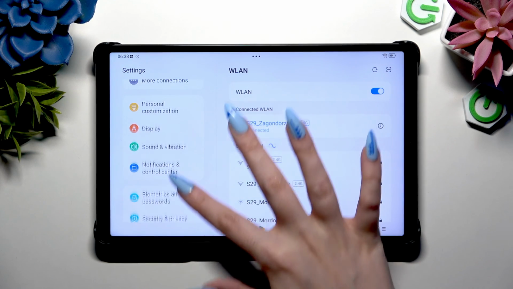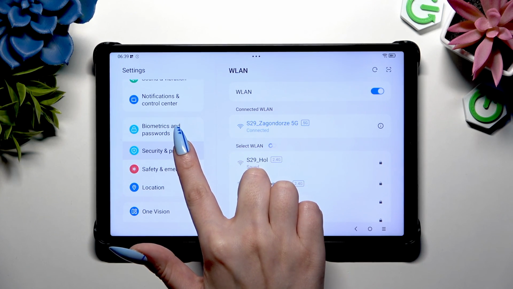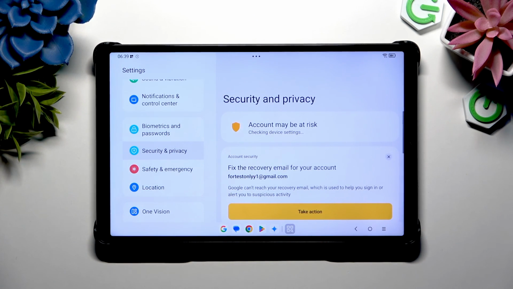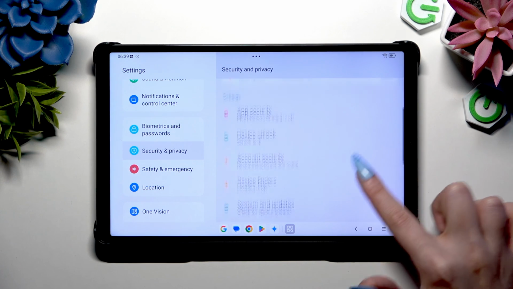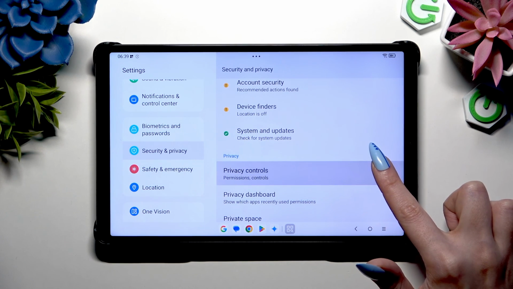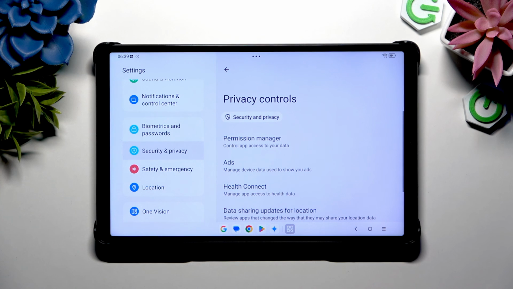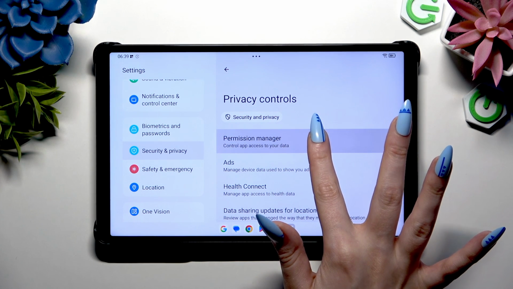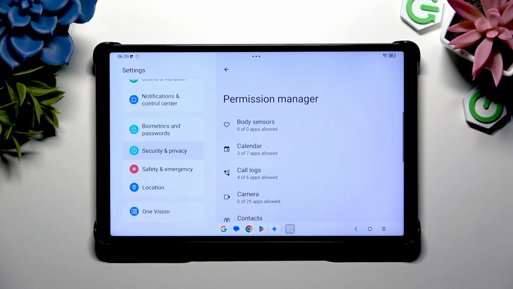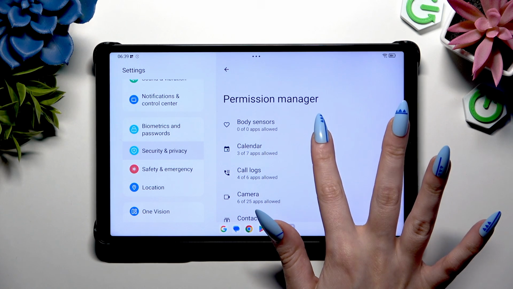Now scroll down to click on Security and Privacy. Then scroll down again to tap on Privacy Controls and select Permission Manager over here. Now it's time to select any of your device's features you wish to manage, like calendar.